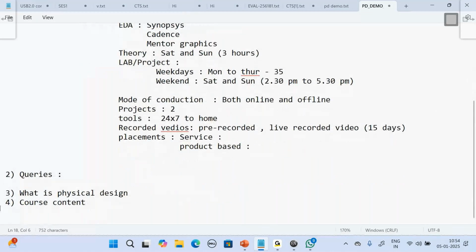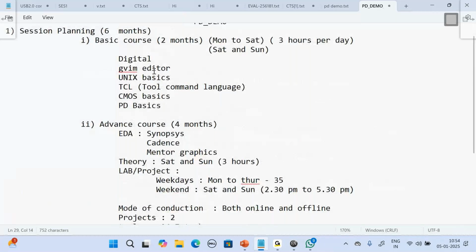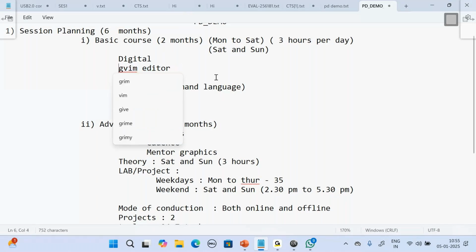Ask me any other question. So within the first 2 months, you are not providing the tool? No, this is different. In the first 2 months we are working with the basics. It is not really a tool, but we will help you install all these things, which are freely available: the GVim editor, Unix basics, and the Unix editor.